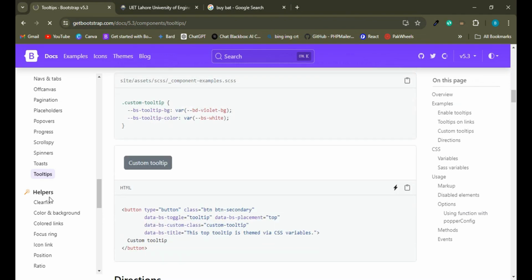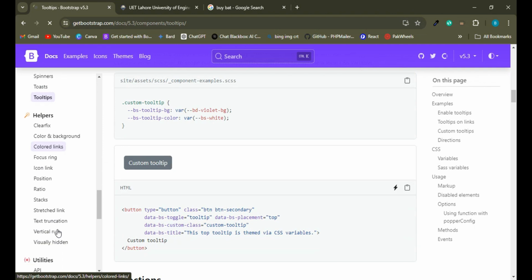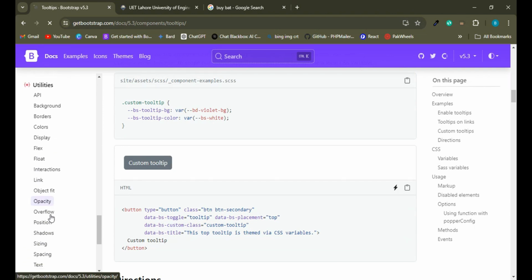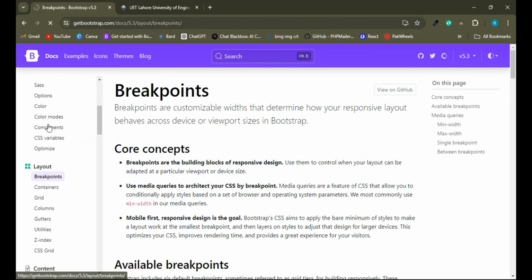Tooltips. So they help us. Positions, track, stage. So ignore these things for the time being.